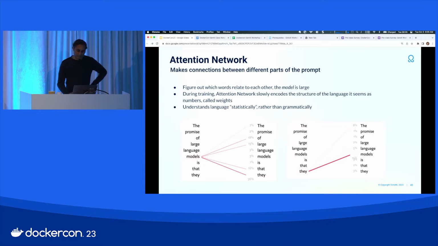And then the LLM deploys its attention network. Remember, this was based on the transformer like attention architecture. And what this does is it makes connections between different parts of the prompt. So someone reading our prompt here, which is the promise of large language models is that when you read that, you would know as a human how English grammar works. Like it's obvious to a human which words relate to each other. Like it is the model that is large, for example, here. So that is essentially what this process is trying to figure out.